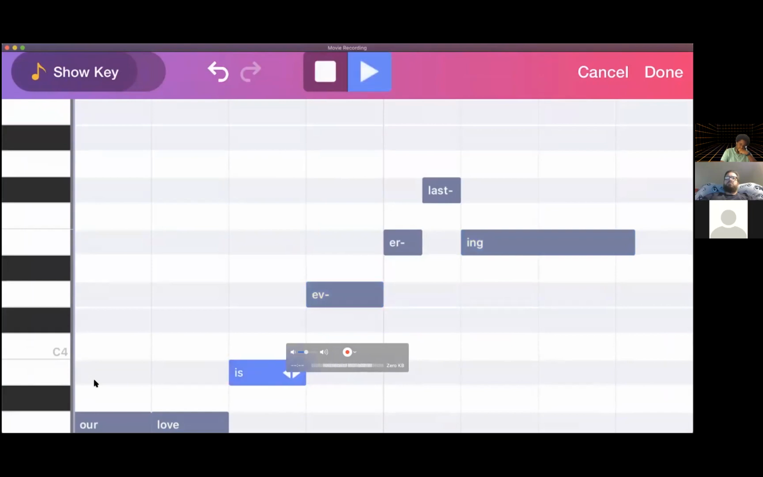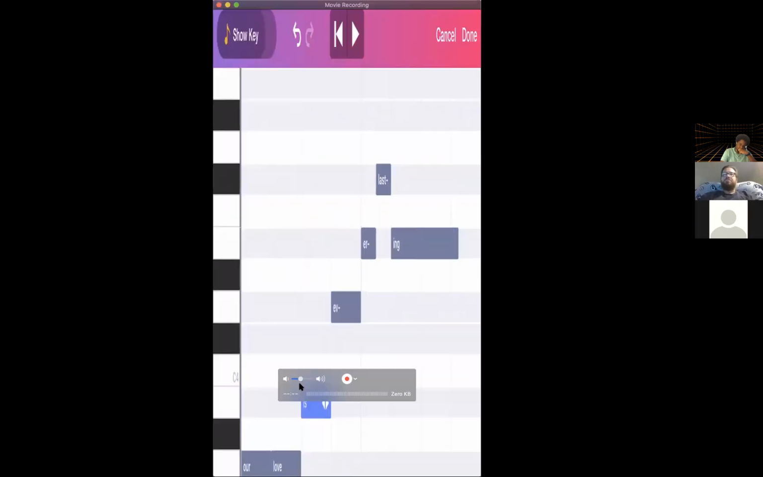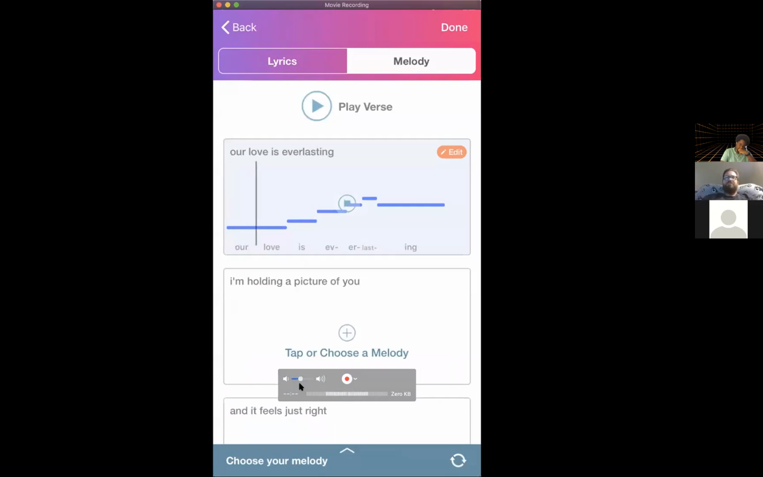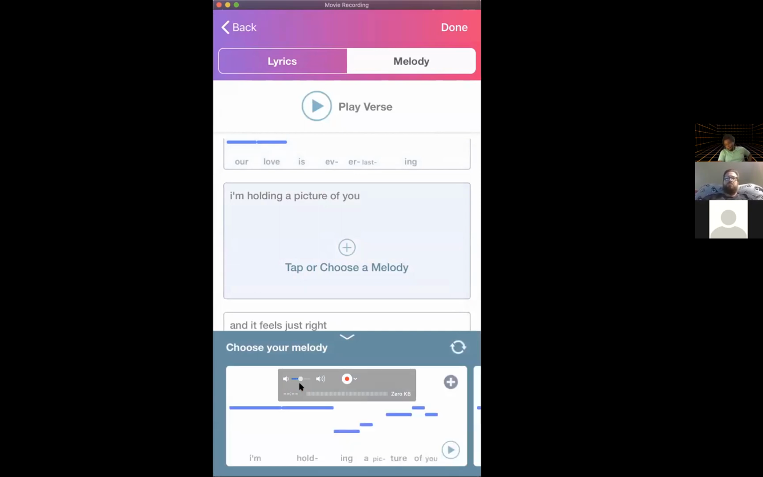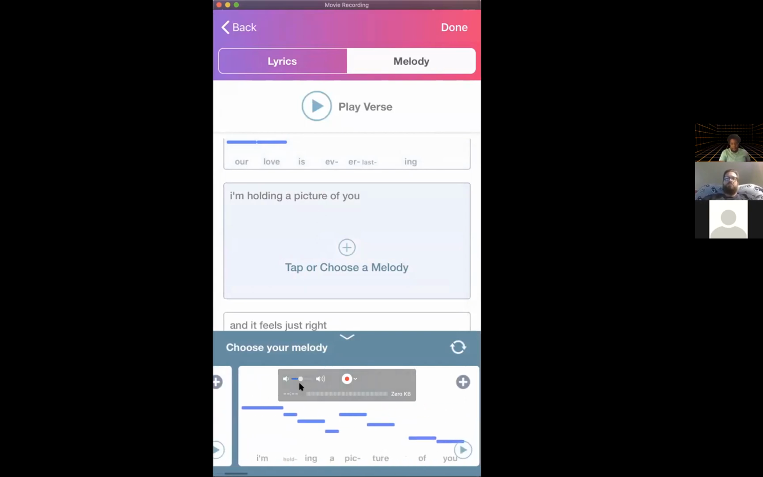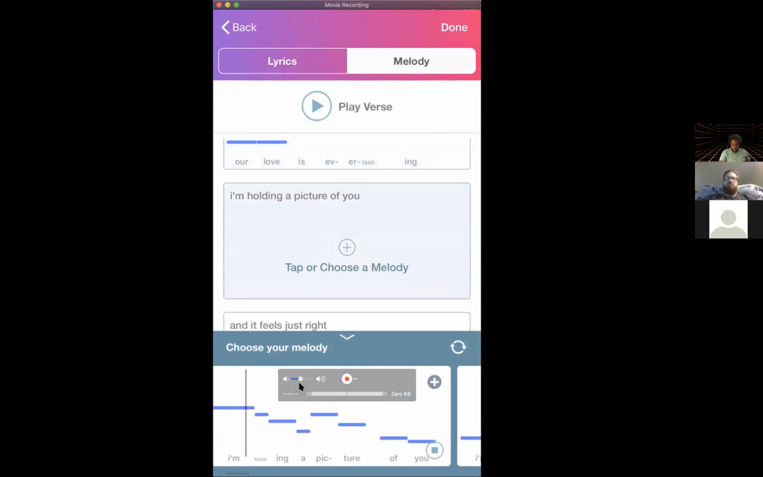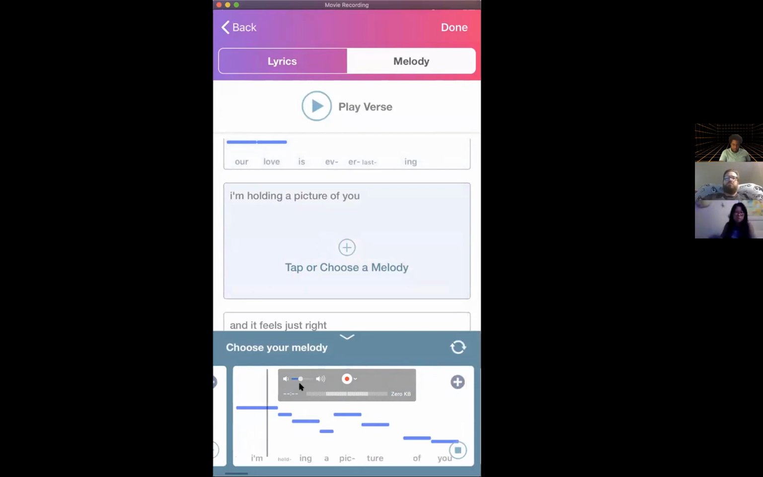So let's see. Okay, great. I think that sounds pretty good. Our love is everlasting. Okay, that's pretty good. And now we're going to generate "I'm holding a picture of you." And typically, what's nice about the system is it actually creates a lot of repetition for you, which makes the song sound a lot better. This one's really good. I'm holding a picture of you.